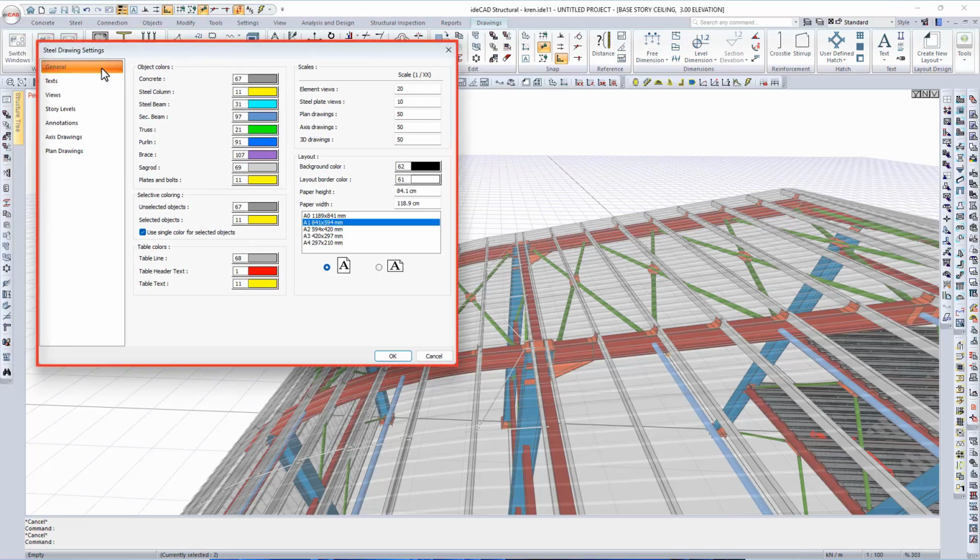Under the General tab, you'll find color and pen width settings for different object types such as reinforced concrete, steel columns, steel beams, secondary beams, and trusses. These colors also represent line thicknesses, ensuring the drawings are prepared with the correct output appearance.